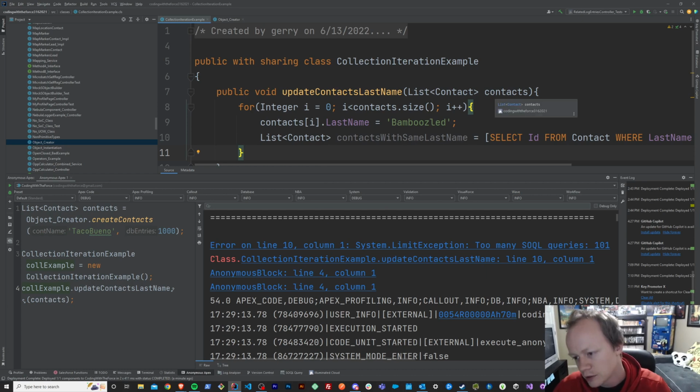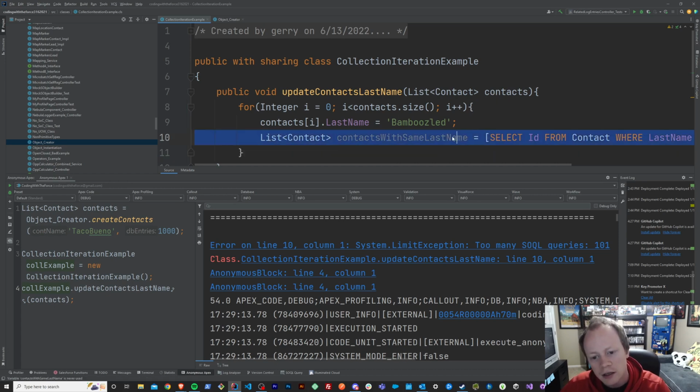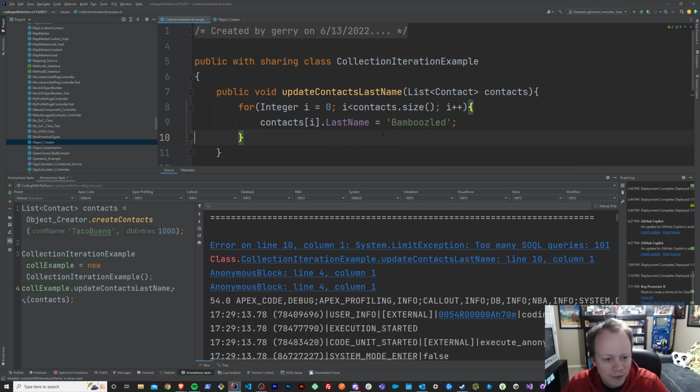By the way, last name is a terrible thing to match on. I'm getting a little off topic. But there are other ways to do this exact same thing in a more efficient manner. All right, so do your best to avoid doing these SOQL statements inside of for loops, or you will run into limits fast, very, very, very fast.